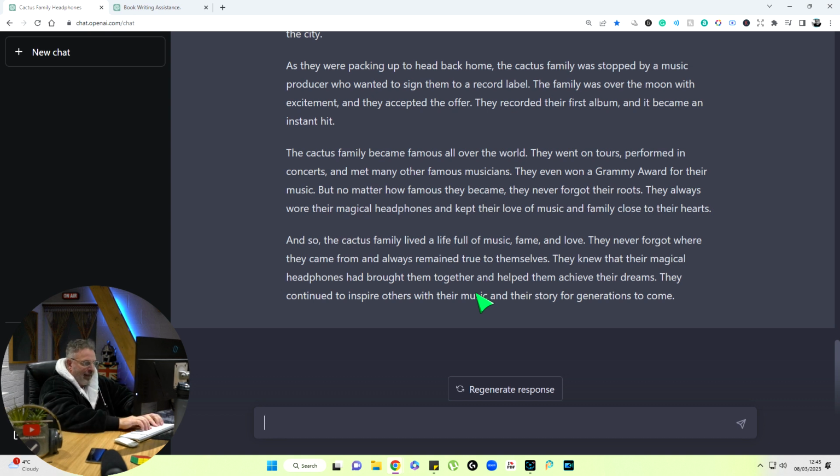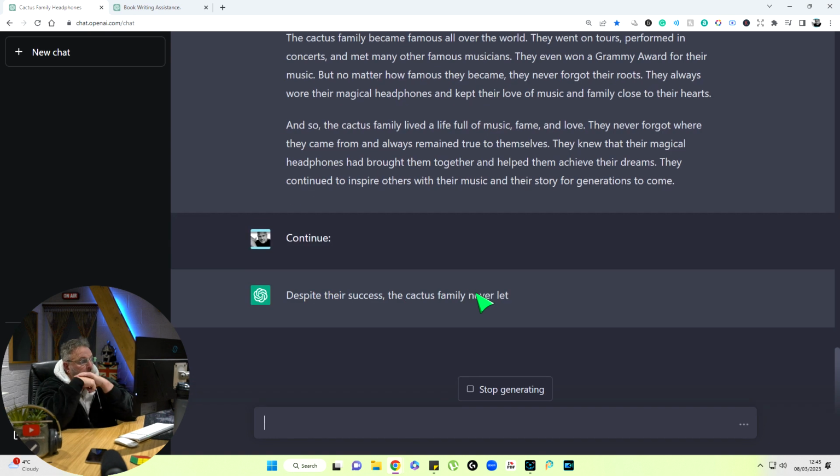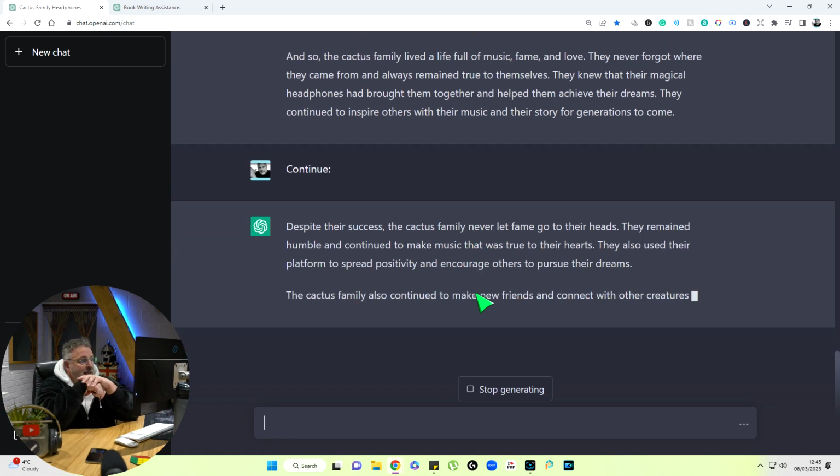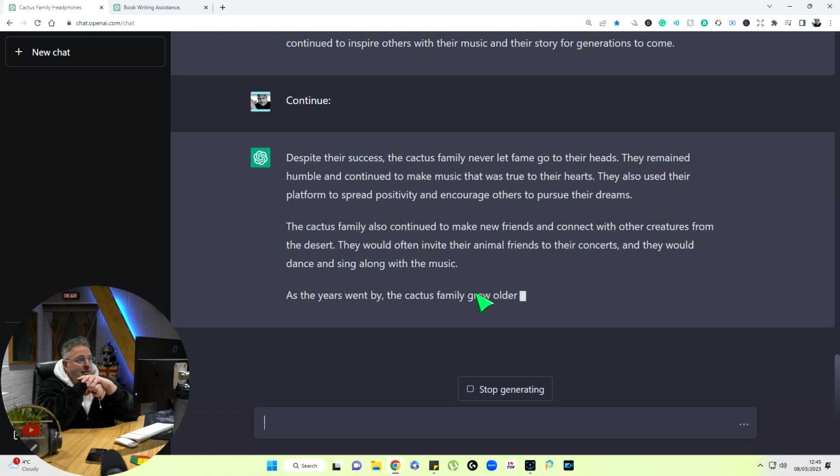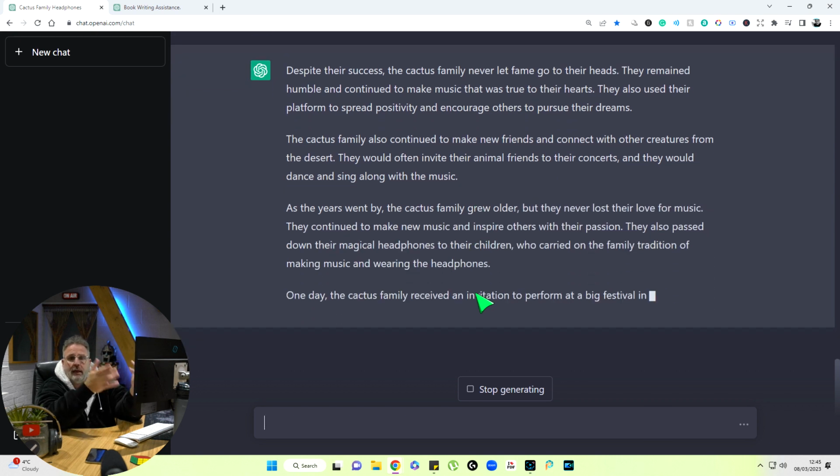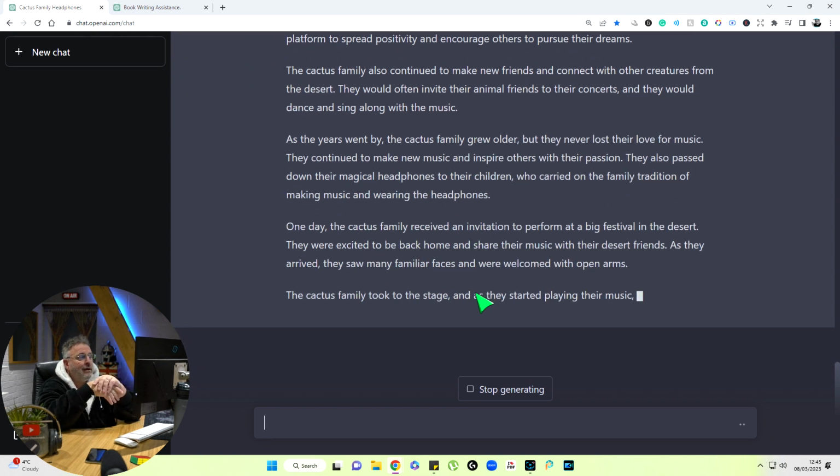Can I continue on that? Despite their success, the cactus family never let fame go to their heads. It just goes on and on and on. But it looks like quite an interesting story.